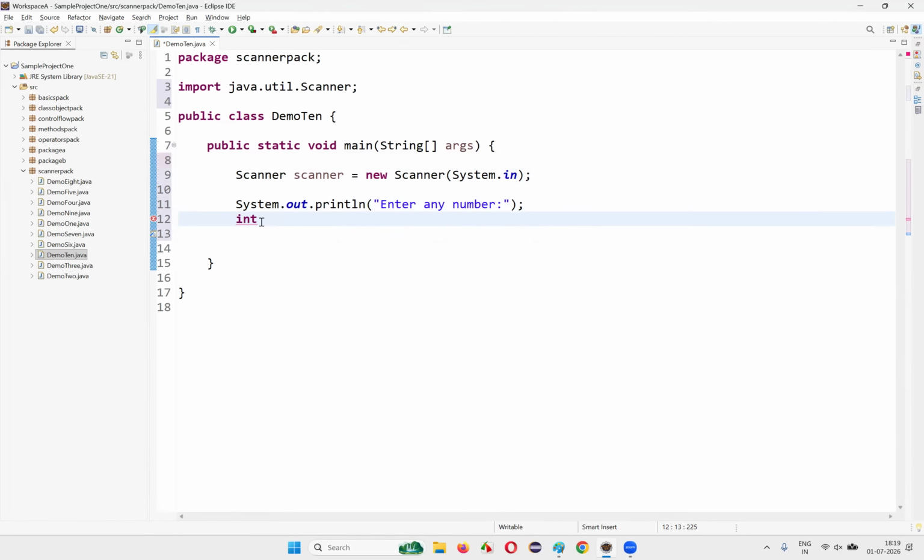Okay, int limit. I'll just name this number as a limit, guys. Scanner dot next int, I'll accept. Okay, I got the limit now. Now what next? So I'll do one more thing.